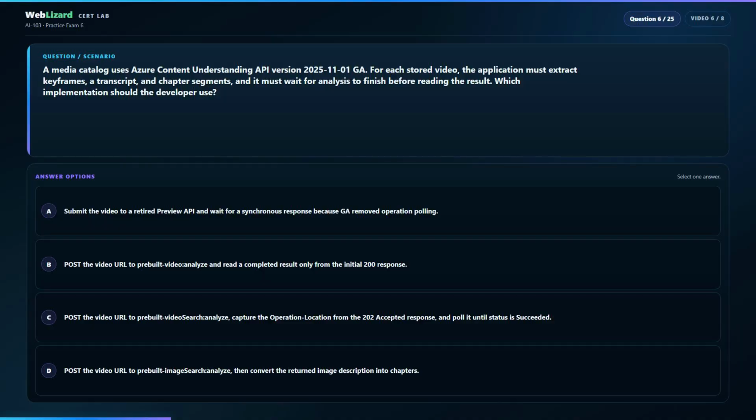Question 6. A media catalog uses Azure Content Understanding API, version 2025-11-01 GA. For each stored video, the application must extract keyframes, a transcript, and chapter segments, and it must wait for analysis to finish before reading the result. Which implementation should the developer use?